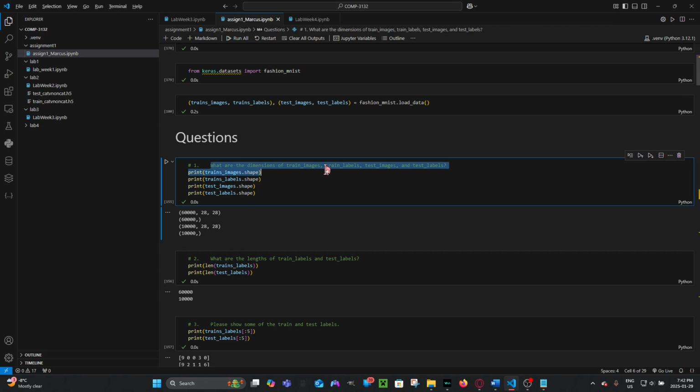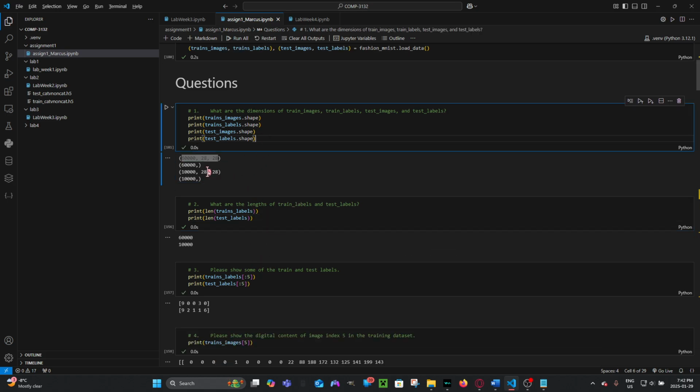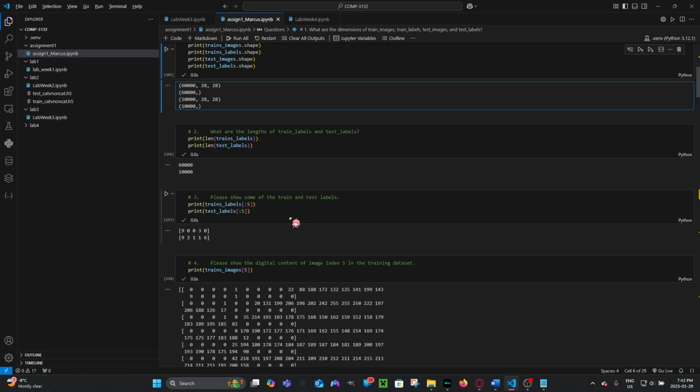So what are the dimensions of these labels? Well, do the dot shape. These are our dimensions: 60,000 by 28 by 28 for training images, 10,000 by 28 by 28 for test images. And what are the lengths of these labels? Well, 60,000 for training, 10,000 for testing.